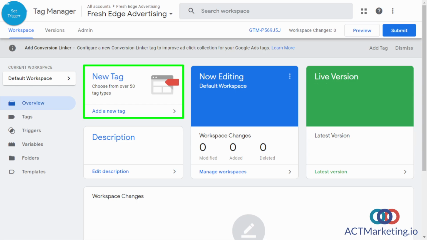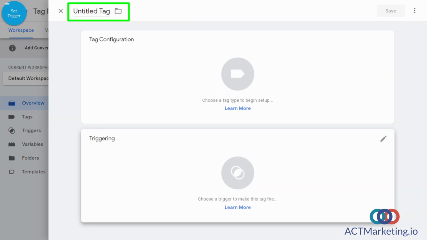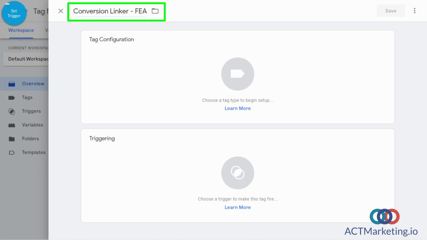So we'll go ahead and click on New Tag here, and we're still under, I'm going to say, Setting Up a Trigger. And then for our title, we're just going to call it Conversion Linker, and this is a code for the website. So you can just call it Conversion Linker and you're good to go.